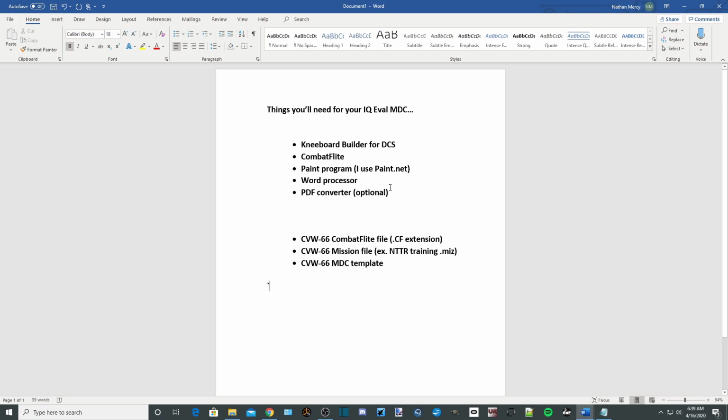And if whatever word processor you're using can't convert PDFs, then you probably need a PDF converter, but there is a way around doing that. You can take some screenshots later, and I could show you how to do that.